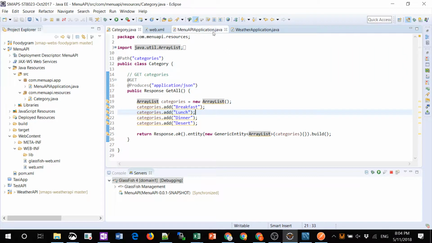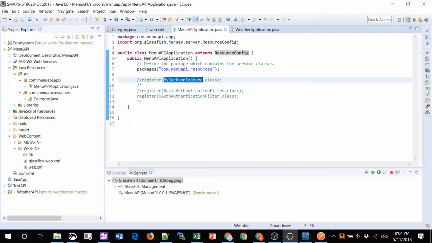So the requirement to convert this into JSON requires this thing called the Jackson feature. Or you can do it manually. Manually doing it is actually another method; you need to write a class and a method to do it. Okay, so how do we get this Jackson feature class into your application in the first place?